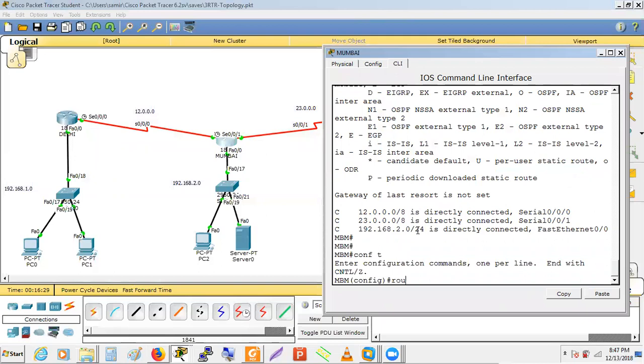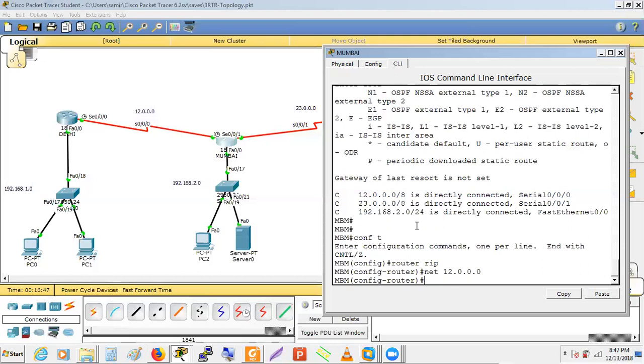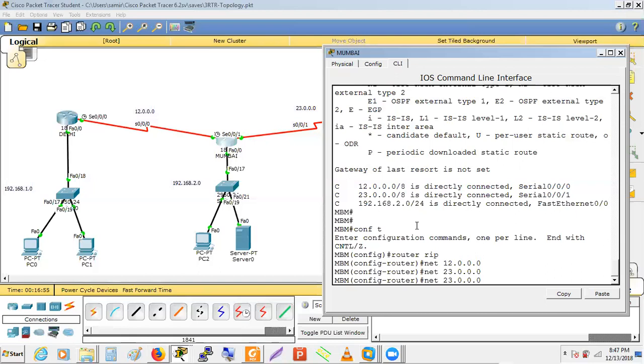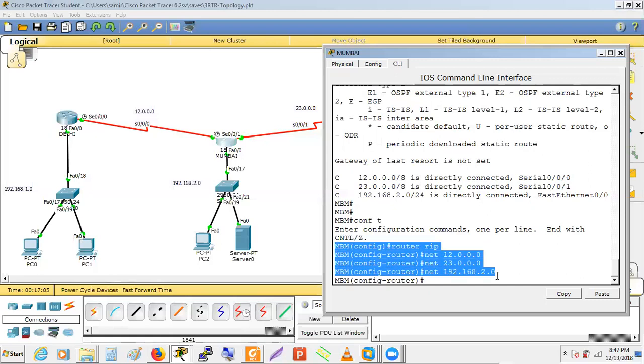So I'm on the Mumbai router now. I'll repeat a similar kind of configuration on the Mumbai router, and the command here is network. In short, I can write net 12.0.0.0, and I have one more network on a similar line, 23.0.0.0, and one network as a LAN network, 192.168.2.0. So the configuration is not that difficult. You can understand, it's very simple.